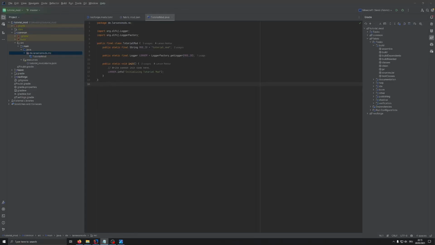Hello and welcome to the second episode in this series about multi-platform modding in Minecraft with the Architectury API. And today we're going to add an item to the game.